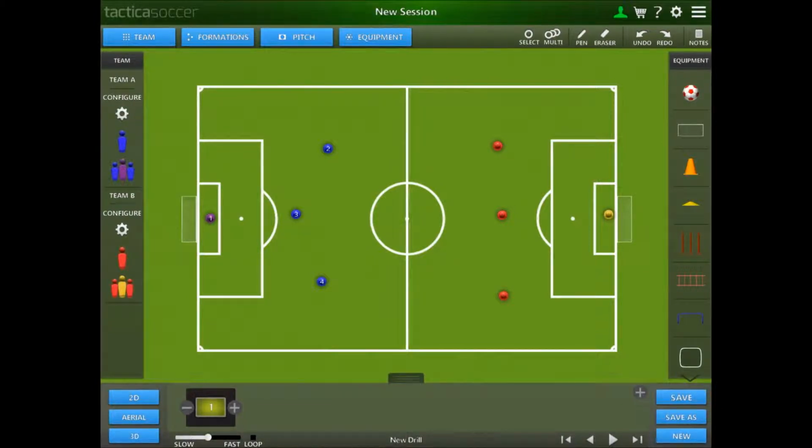This video shows you how to add or substitute players to your team or squad. This feature is only available for the premium version of Tactica, which you can upgrade to by selecting the basket icon in the top right corner of the app.